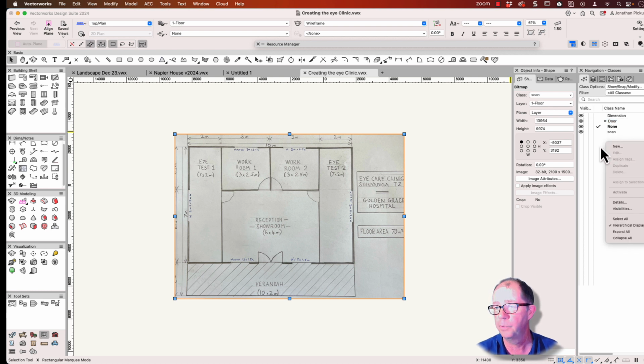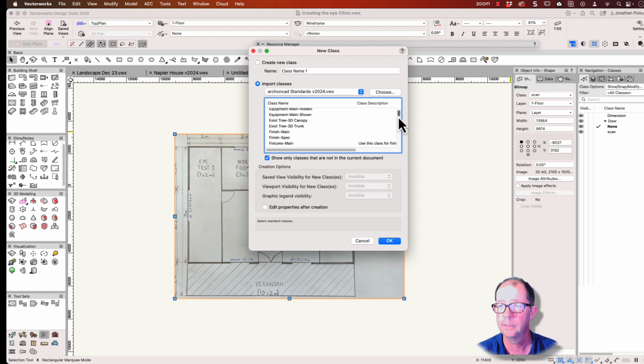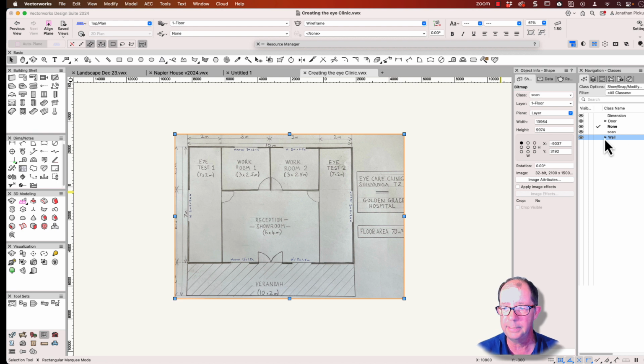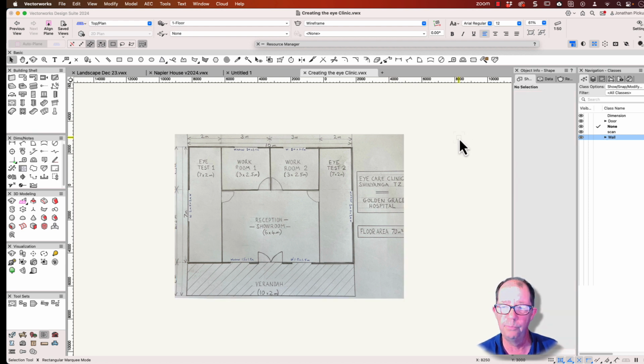For example, I might want to import all my wall classes. So they're down the bottom here. And I've got from here all the way down to about there. I can just import all of those wall classes. They all come in, but they're all really easy to hide because I've got those hierarchical classes. Now I will import more classes as I need them, and some objects that I import in Vectorworks will already have the classes assigned.